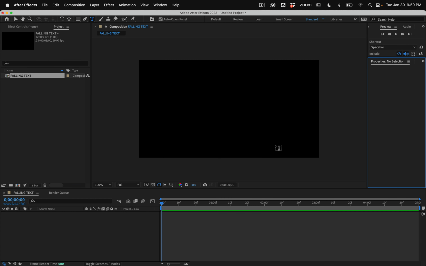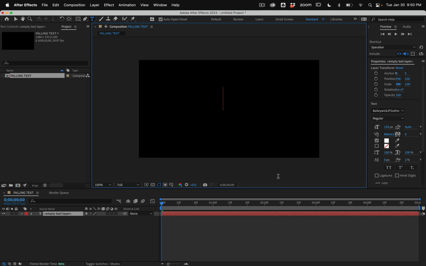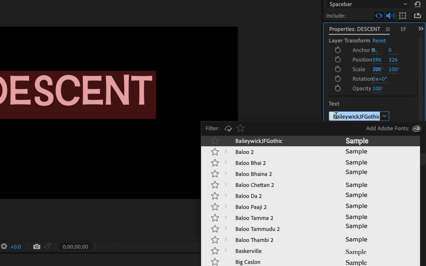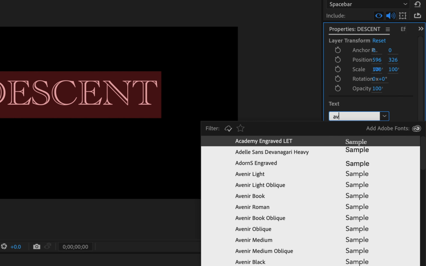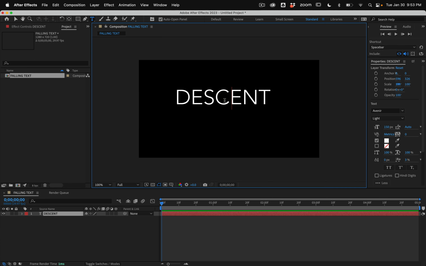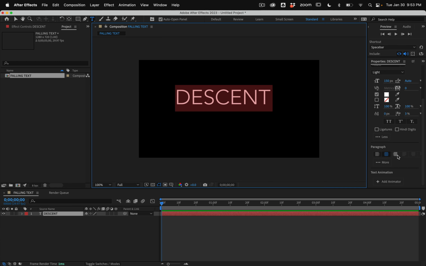We can grab our Type tool, click once in the center of your frame, and simply type the word Descent in the center. Now you can choose whatever type or font that you want it to be, but if you want to follow along with the book, and if you have this installed on your computer, the book is using Avenir, A-V-E-N-I-E-R, Light, and we're going to set the size of it to be 150 pixels tall. Finally, if it's not done so already, you can scroll down to your paragraph panel and make sure it's centered.